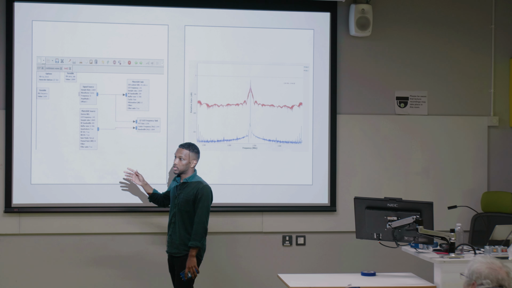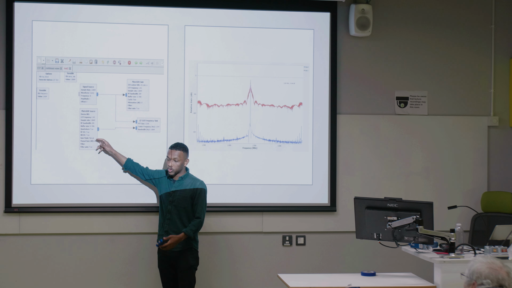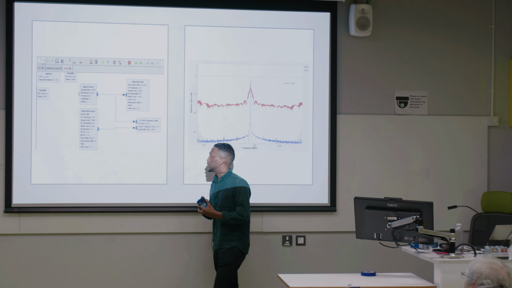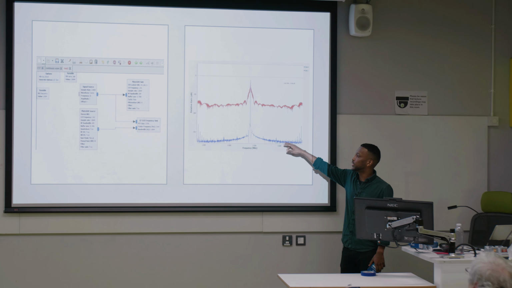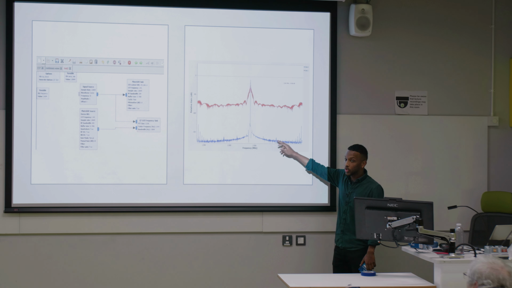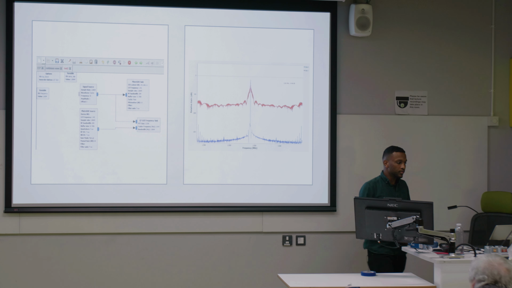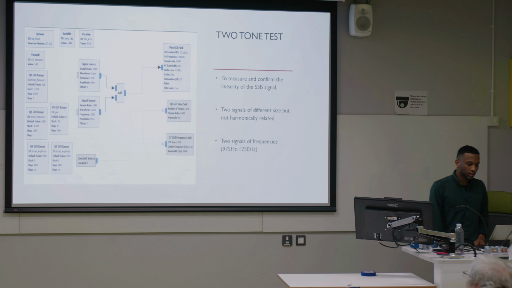In order to test the sinusoidal signal, we can connect the Pluto SDR source, which represents our receiving side, and then look at the frequency sink. Here in blue, we can see the transmitted signal, and the red is the received signal. But from this graph, we can't really tell much, so I had to implement the two-tone test to measure and confirm the linearity of the signal.